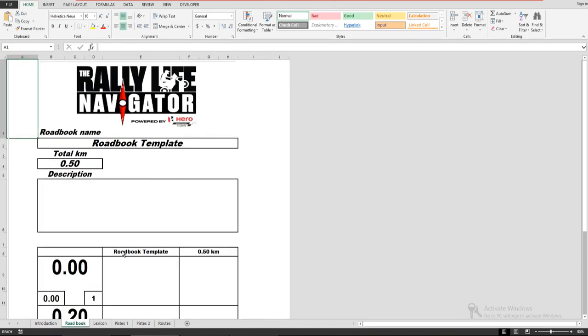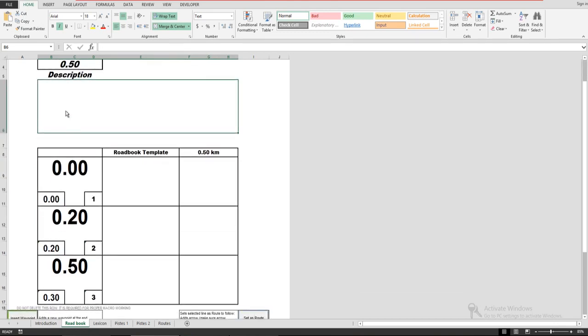Coming over to the actual roadbook template, right on the top here you have the roadbook name. You can change the name to anything you want. The distance is automatically calculated, so once you finish the roadbook, this distance is automatically updated. And you have a description in case you want to add any details for the person who is going to be following this roadbook.